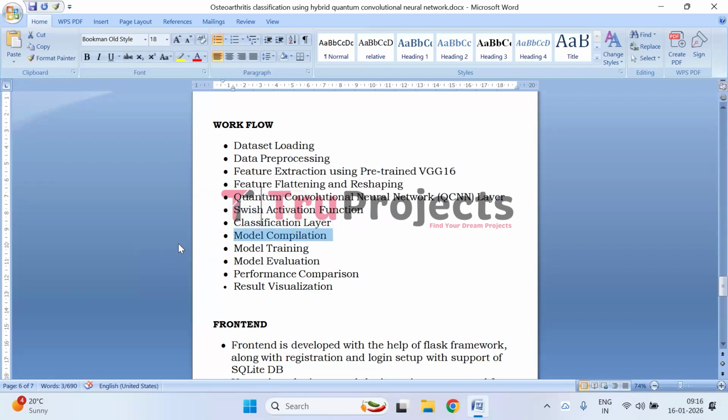Next, model compilation. A hybrid model is compiled using an optimizer, loss function, and evaluation metrics like accuracy, precision, recall, and F-score. This step ensures efficient learning and robust evaluation. Next, model training. The model is trained on the preprocessed training dataset for a defined number of epochs. Batch-wise training is used to optimize memory usage and convergence speed.